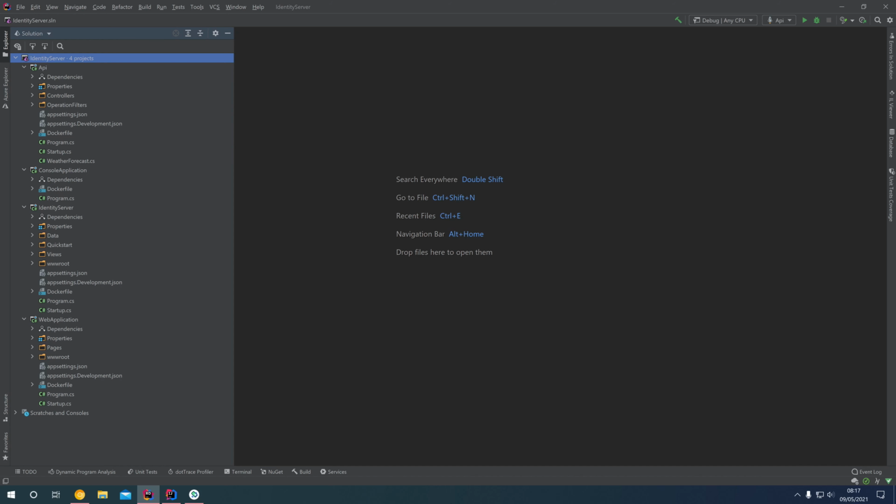Hello and welcome back. In this episode we're going to create a Flutter application. We're going to register that application as a client in our identity server. We're then going to sign the user into that application, obtain an access token and use that to send an authenticated request to our API.